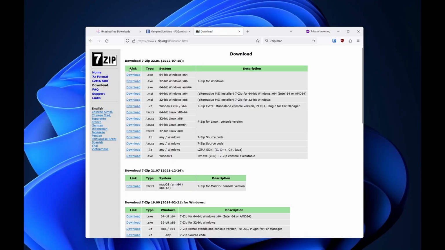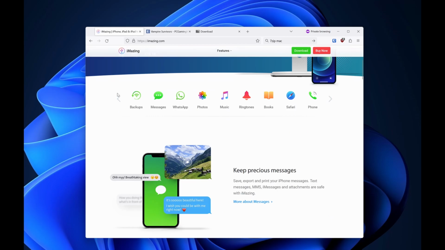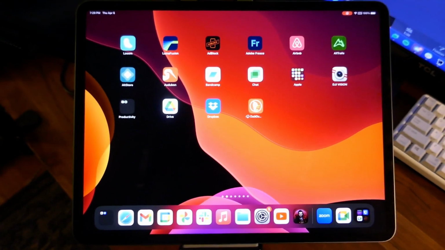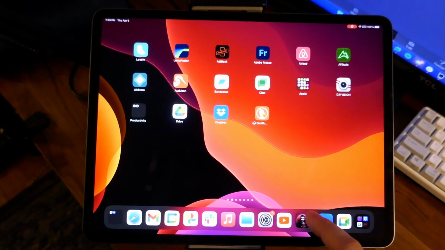So here's what you need to make this work. A computer that can run 7-zip and software called iMazing for PC or Mac. You need your Vampire Survivors save file, and of course an iPad. You do not need a jailbroken iPad to do this, and I assume it would work for iPhones as well, but I don't have one of those to test this out.